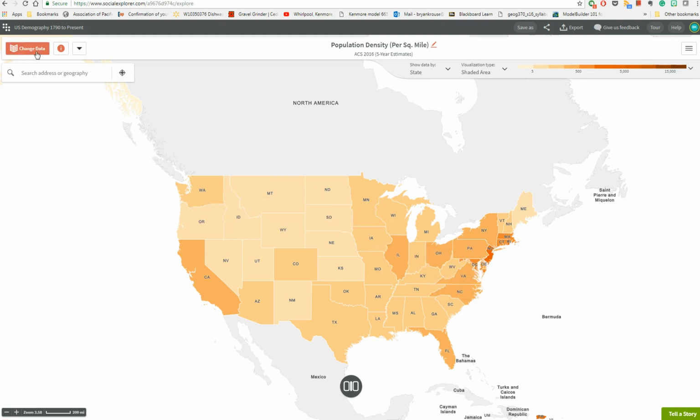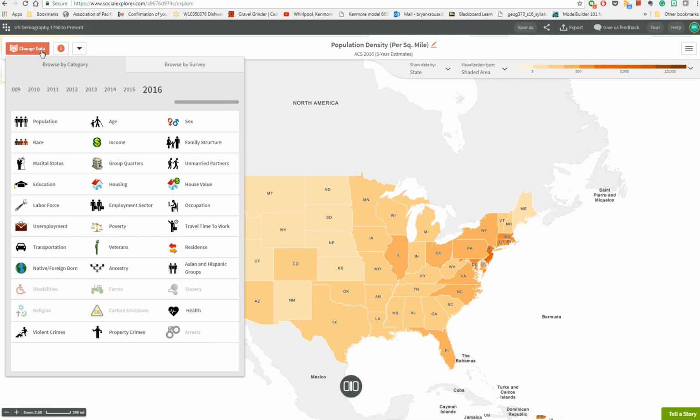So if we go up to here, we can select Change Data. And these are all the different variables that are available. And you can select by different years and so forth. As you'll notice, for example, arrests, they have for 2014, but they don't have it for 2015 or 16. So when you're doing your assignment, make sure you collect all your data variables for the same year. So don't collect some for 2016, some for 2011, because they could be measured differently. So we'll stick with 2016.